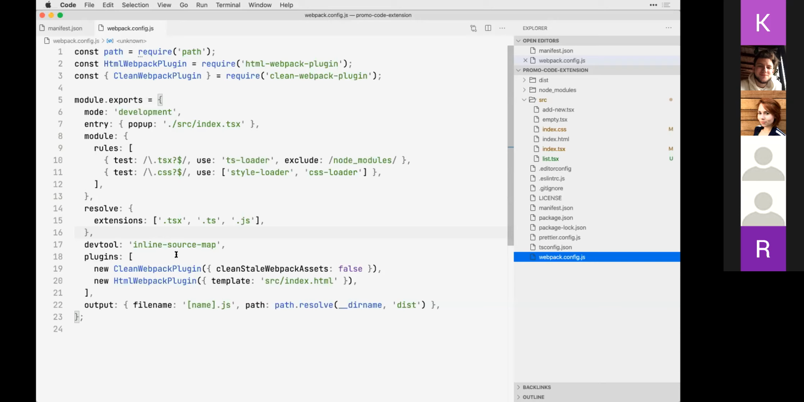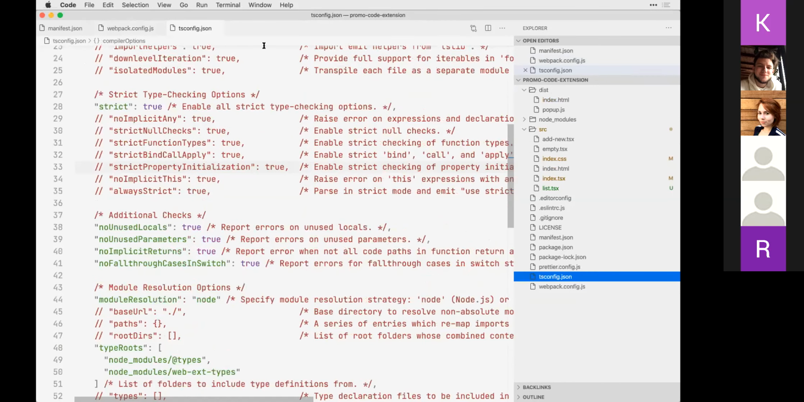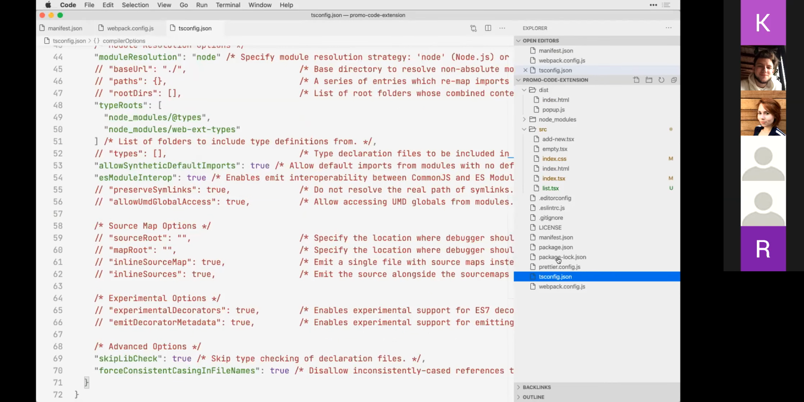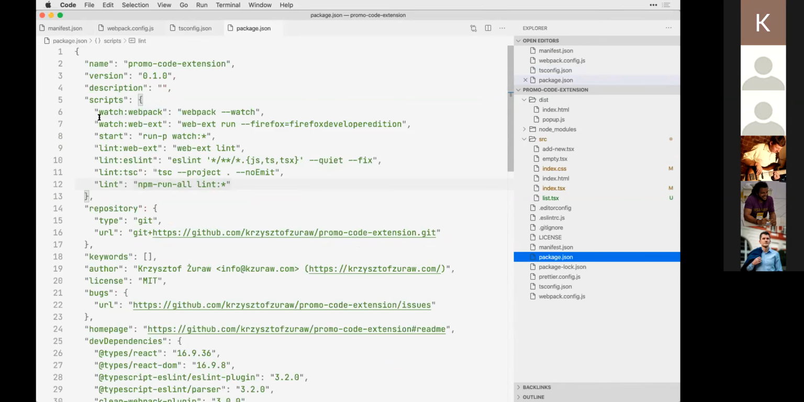And you are basically outputting the popup to the dist folder, as you can see here. We have an index.html and popup.js. And we also need the tsconfig, which is a standard one, so nothing special here. And we have a package.json, which is where all the magic happens.